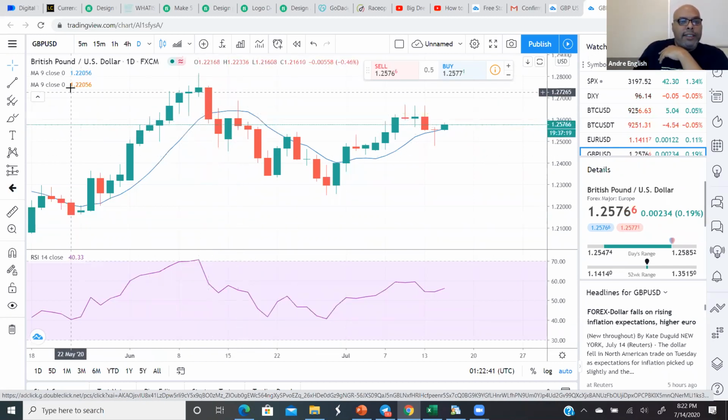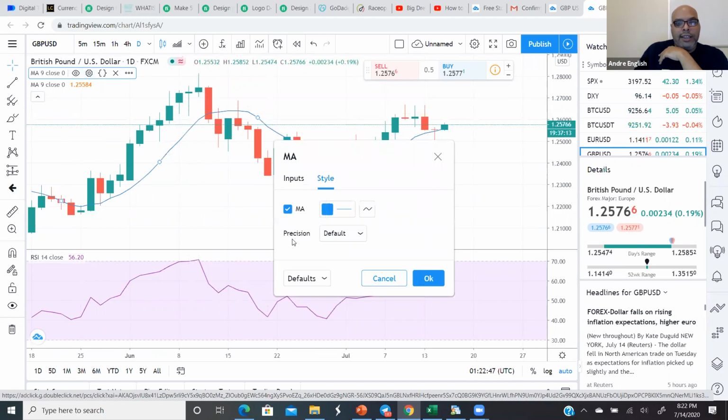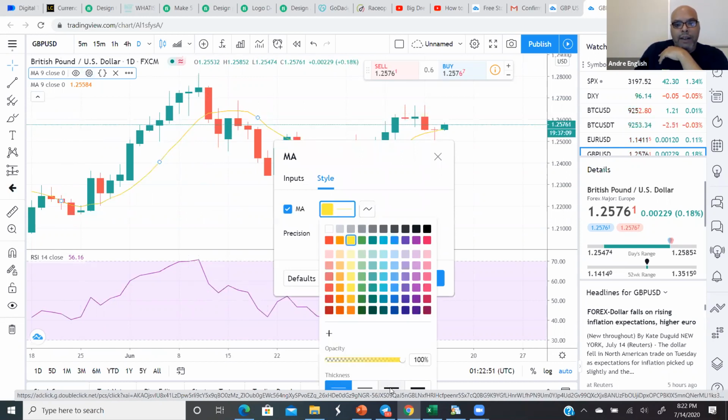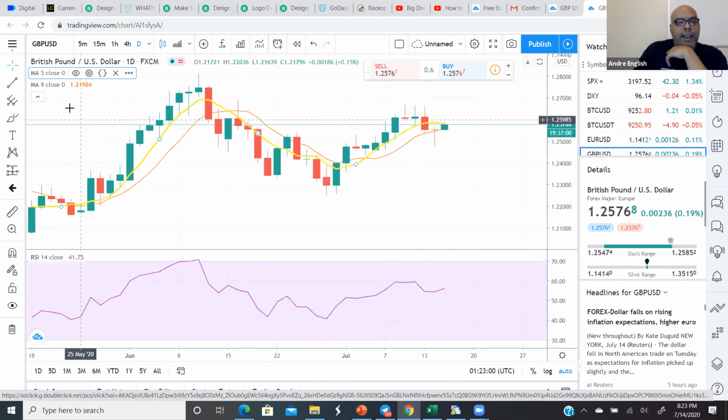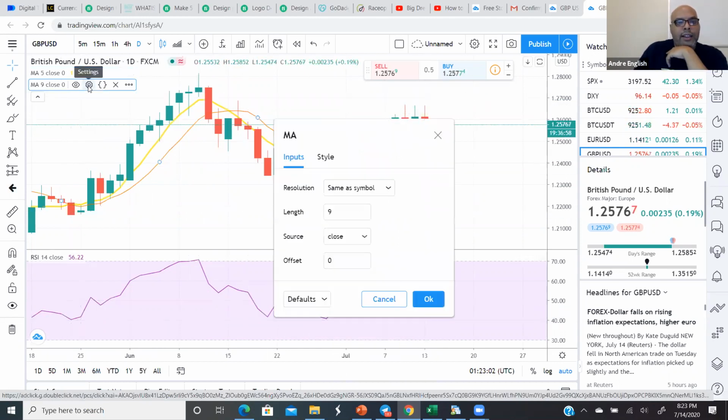So again, I'm setting these different MAs. I'm going to set 2 different MAs here. I'm going to change the setting. I'm going to change the color to say yellow. I like mine a little thicker personally. I'm going to change the input, and I'm going to put that one at 5. I'm then going to come here, again on the second MA, and change it to 13.